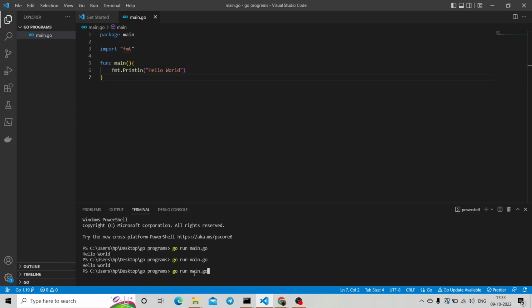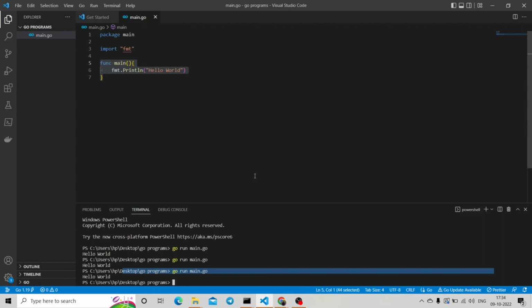main.go is the name of the file that your main function is in. It can be hello.go, it can be anything. Just your main function should be inside the file that you are running, right? So just click on that and you will see hello world. Cool, that's it. So that's it for this video.